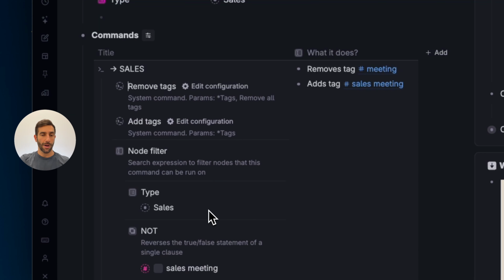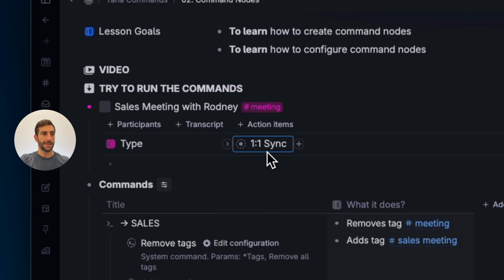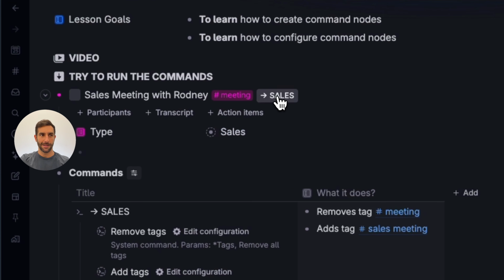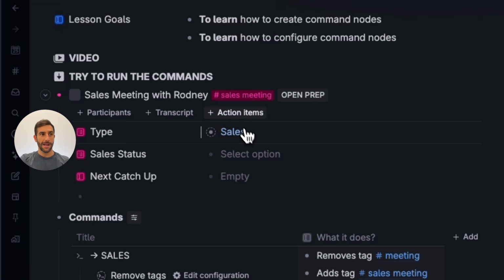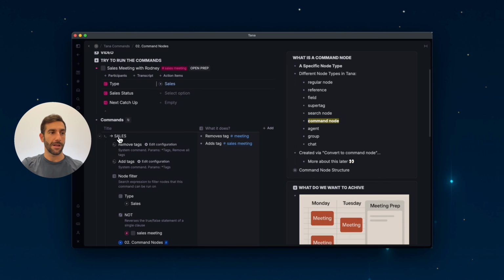And here you can also see that this node filter is set for this command to be available only when the type is already set to sales. So let's set this type to sales here and let's run this command. As you can see, now we have the sales meeting tag, which means all of these actions inside our command node have been successfully executed.